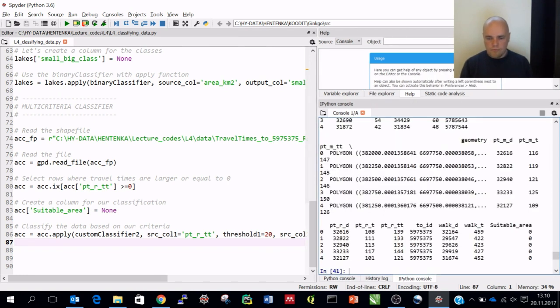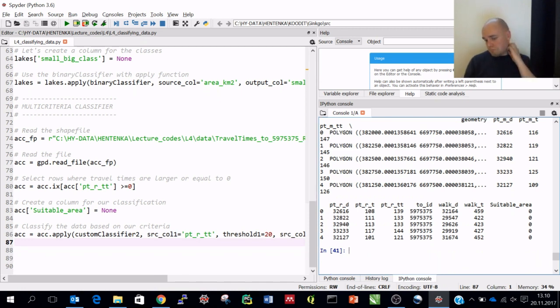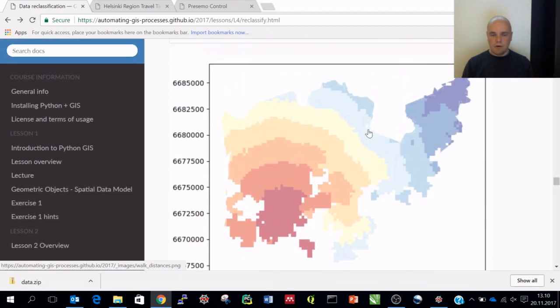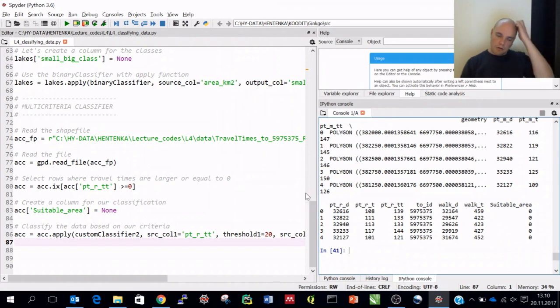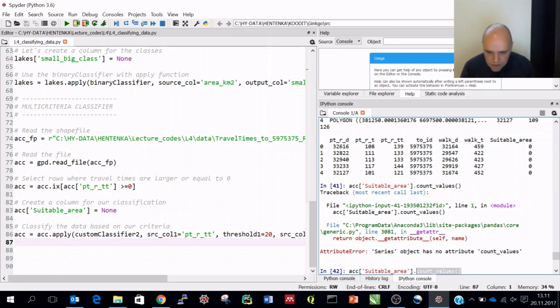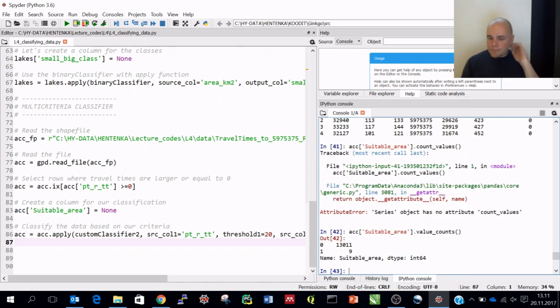And now what we have, again, we seem to have this suitable area with zeros and ones. Actually, what the data here is, all these different cells are 250 meter square grids in the data set. So let's see how many suitable cells we had in the region. Again, we can use the ACC and suitable area, the value counts function. Is it value counts? Yes. So the value counts function, and it seems that, well, there are not too many appropriate places for us that fit the criteria that we have, but there are some.